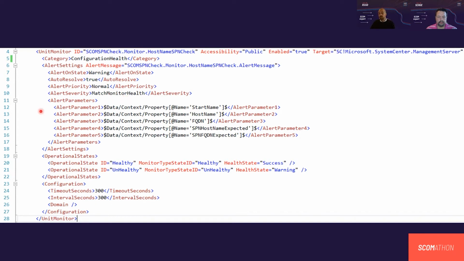And here you can see we bring in some alert parameters, and this is the part which I mentioned in the script. You can bring additional information here that could help give the end user, in this case the SCOM administrator, some information about what was actually expected. So here we are going to bring information, for example, about the service account that started the SDK service, what was the hostname of the server, what was the FQDN of the server, and what was the expected hostname SPN, and what was the expected FQDN? That's the information we're going to bring in here.